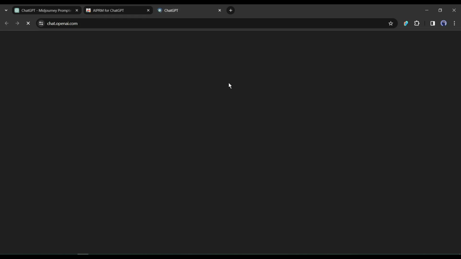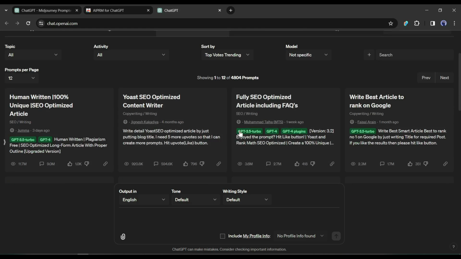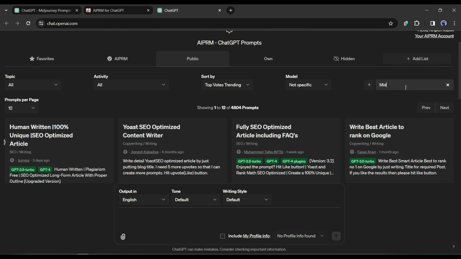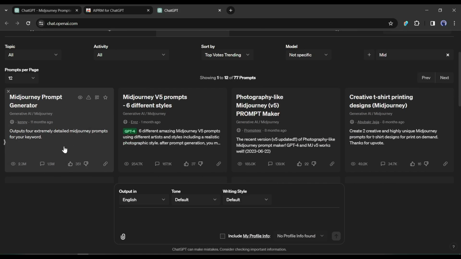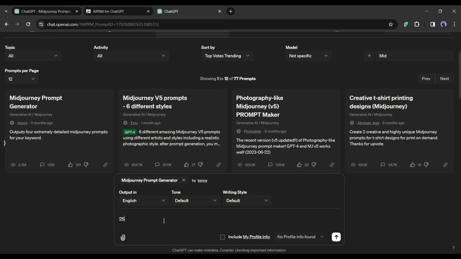Once you have successfully installed the extension, your interface will be like this. Now search for Midjourney and find the Midjourney Prompt Generator template. After that, enter your basic image description in the prompt box. I am typing, 25 years old Indian lady in classic Indian attire.